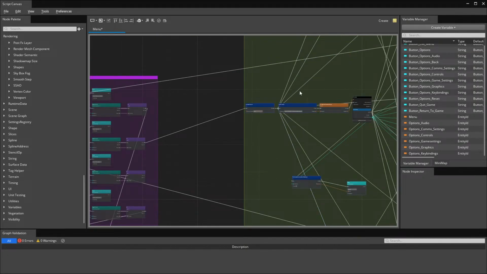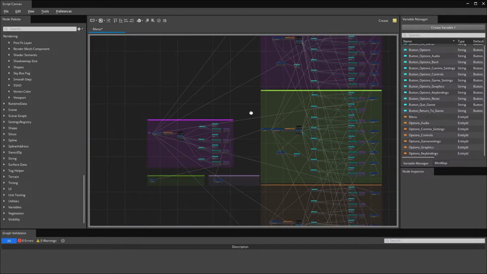Right, so there's 1, 2, 3, 4, 5, 6. 1, 2, 3, 4. Yeah, there's 4. So 7 on each one.